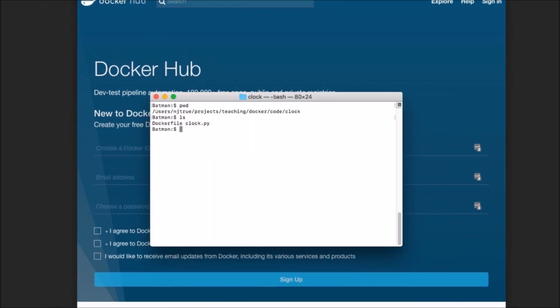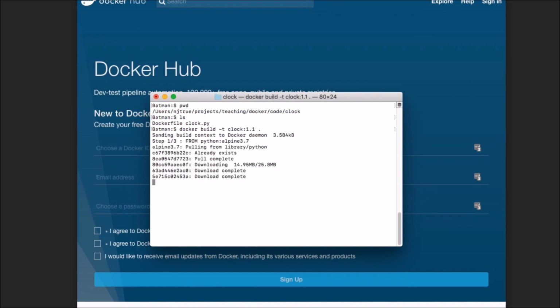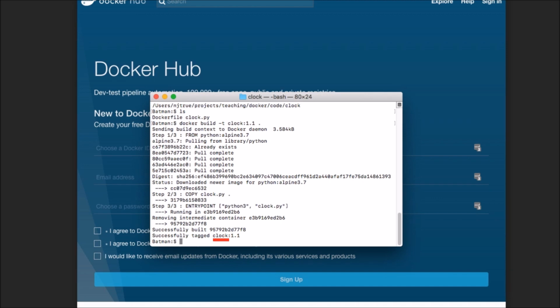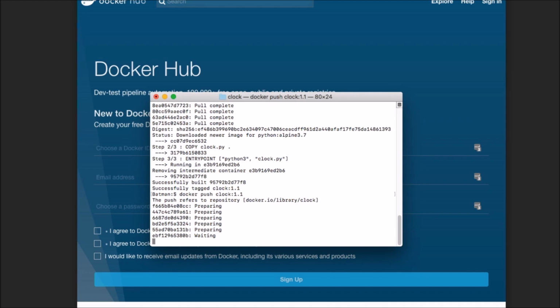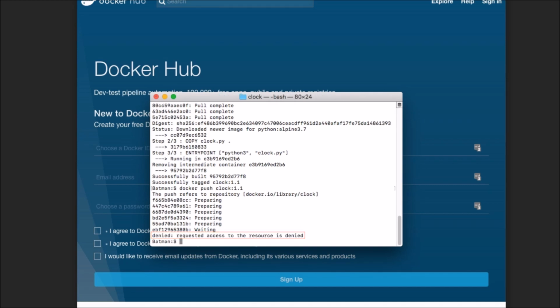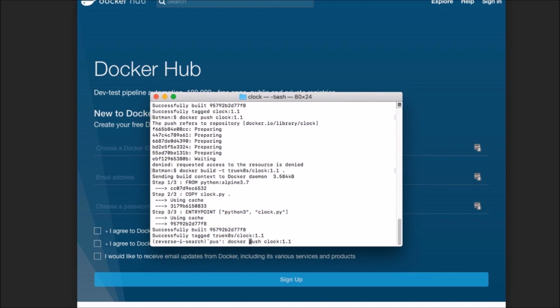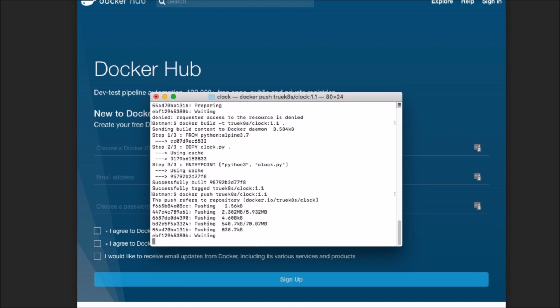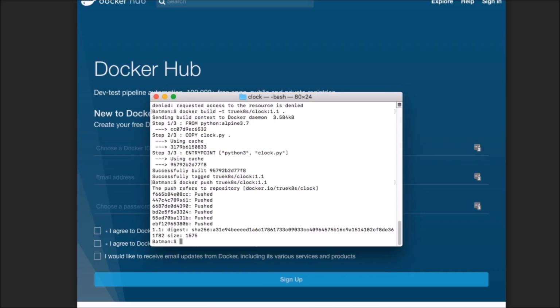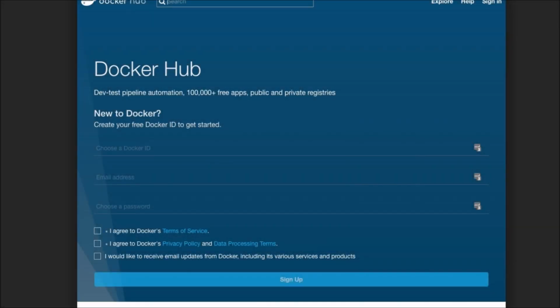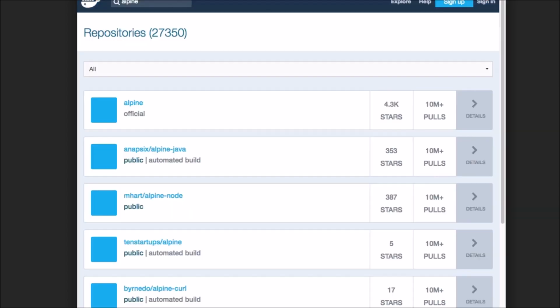Let me demonstrate. Previously, we built the clock image like this. The name of the image is clock and the tag is 1.1. Now watch what happens when I try and push the image up to Docker Hub. We cannot push this up to the hub because the image name does not start with a hub username followed by a slash. So I'm going to rebuild the image, but this time include my hub username. Now we're going to push the image up to the hub again. Success!